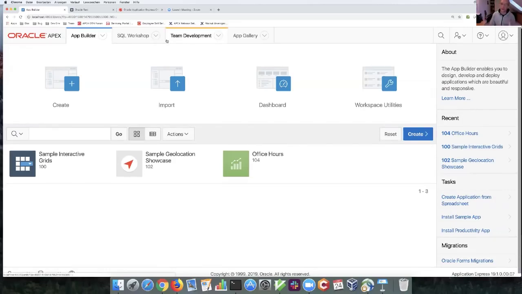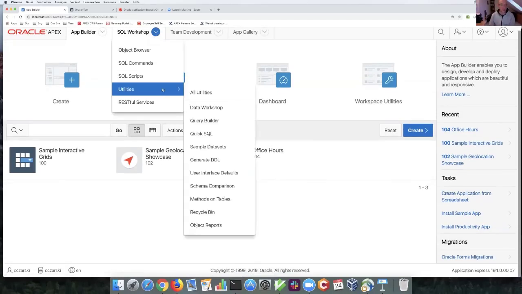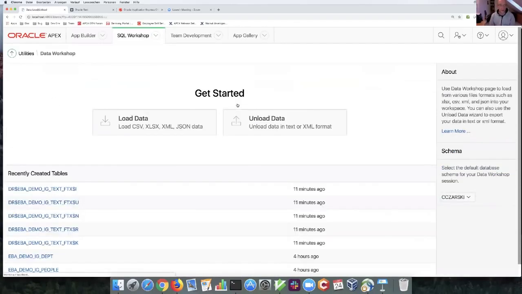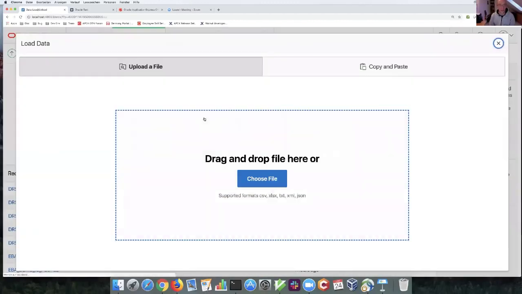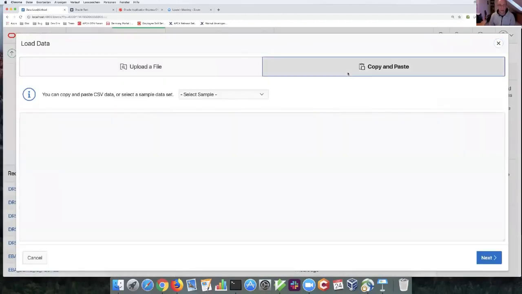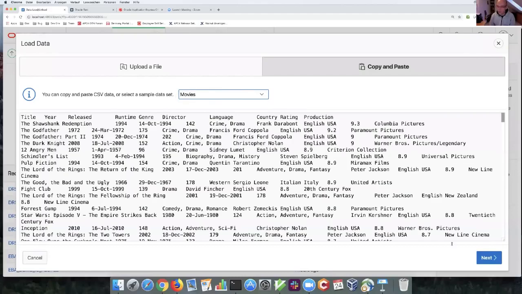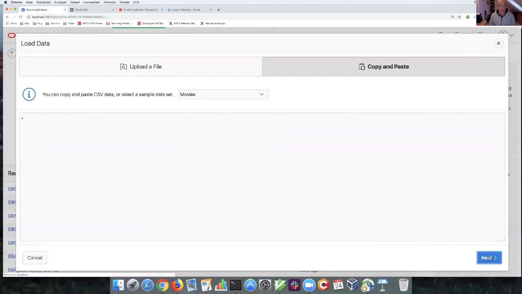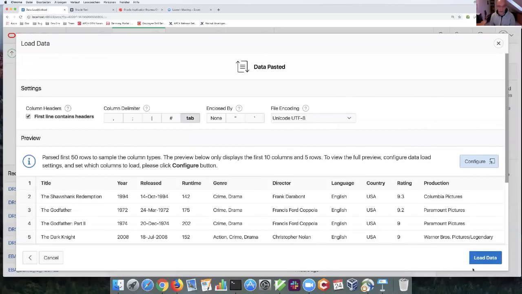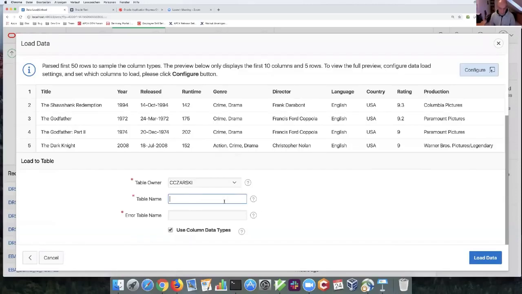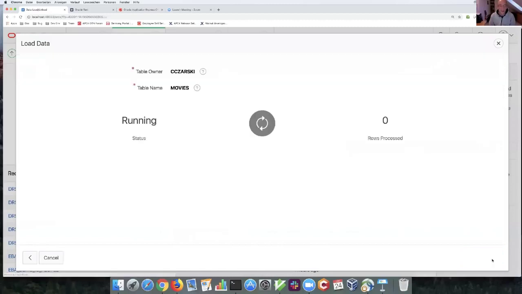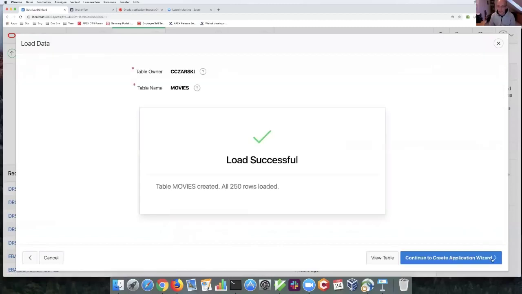Okay, the first thing we need is a table with some data. So let's go to SQL Workshop, Data Workshop, and load some data. So we will use copy and paste. We will use an example and upload that example. That looks good. So let's provide a table name and load that data.